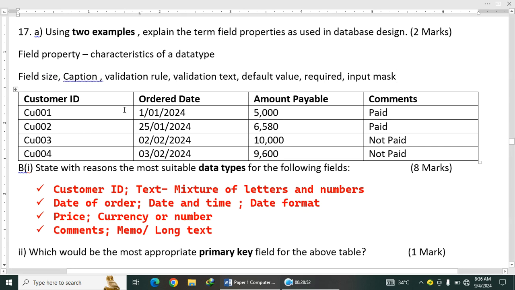We are told to study this. So we have this table here. We have customer ID. We have order date, amount payable, and comments. So state with reasons the most suitable data types for the following fields. Customer ID. This is a mixture of letters and numbers, alphanumeric. So it is text. The answer is text because it is a mixture of text and numbers. Date, you can see this is date data type. So date of order, it is date and time because it has date format.